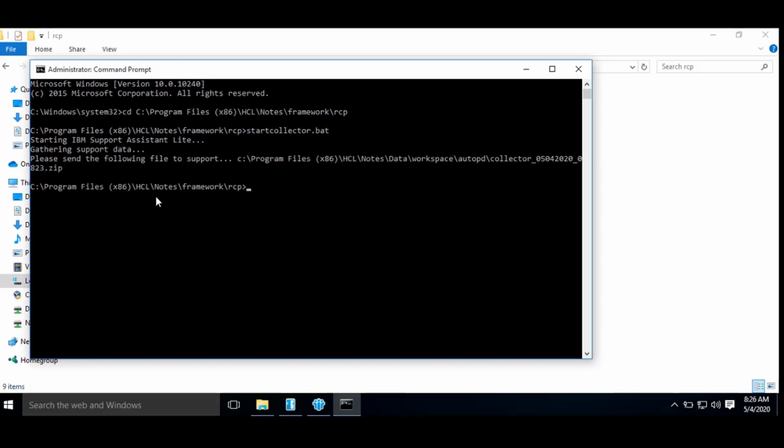We can see the collector gathers the problem determination data into a zip file, and we need to upload the zip file to the case for further investigation by the support team.